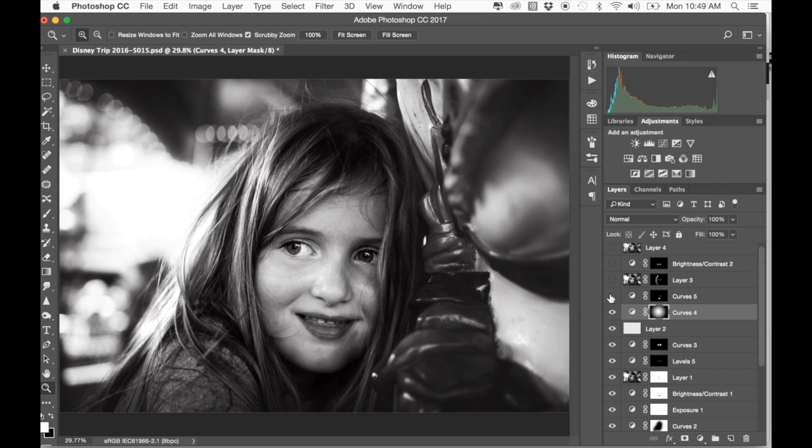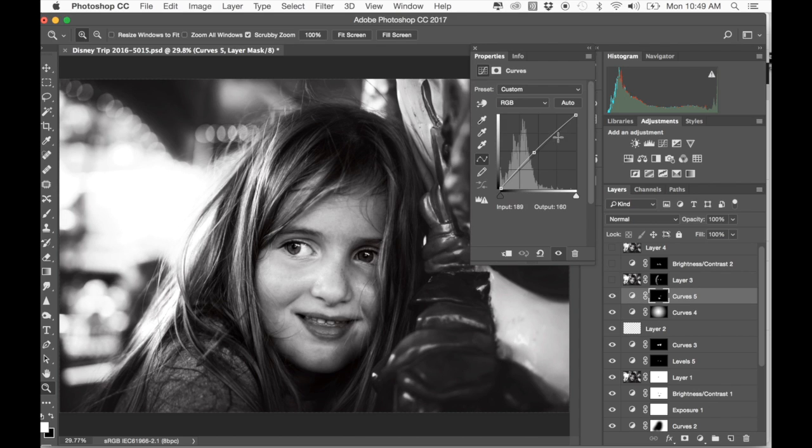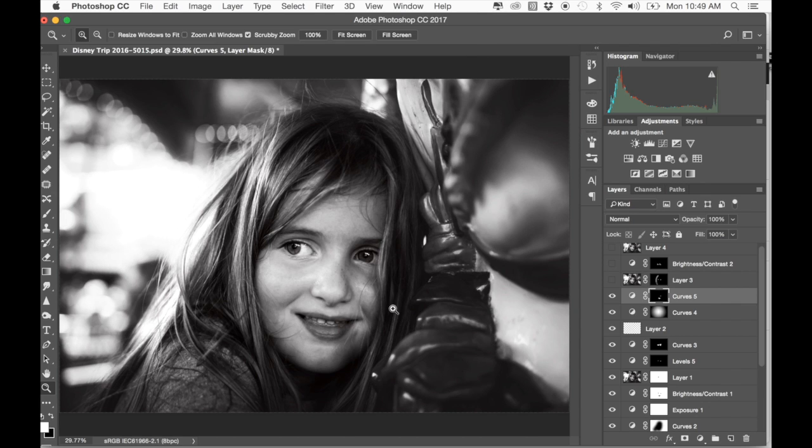Let's see. Oh, okay. It was bugging me that her mouth, her lips, looked so dark, like she was wearing dark red lipstick. So I didn't like that. What I did there is I again added another curves layer to bump the midtones, and I just brushed that onto her lips where I thought it looked really dark. So I just brushed that on there.